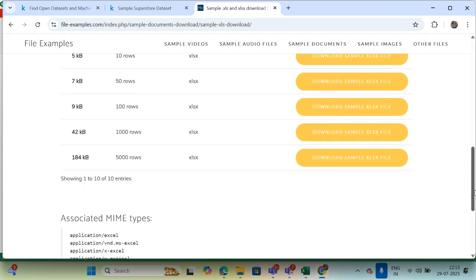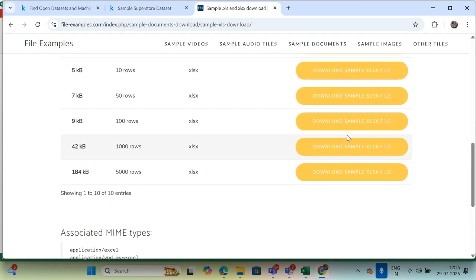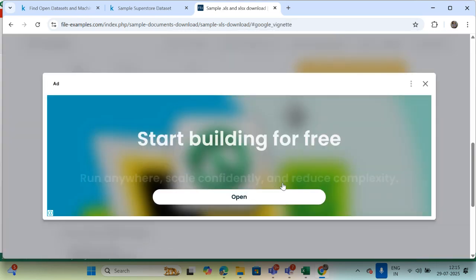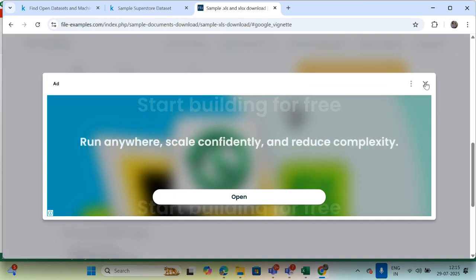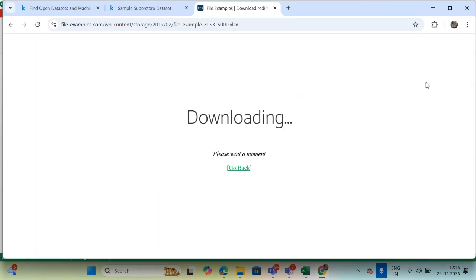It is showing you how many rows you want. See, we want the 184 KB file. See, it is downloading. So in the net, everything is available.